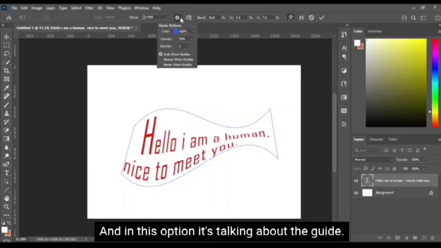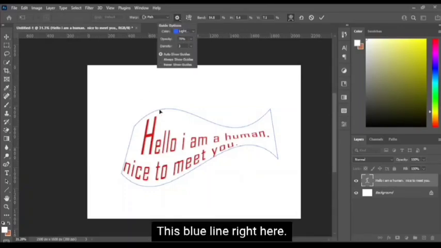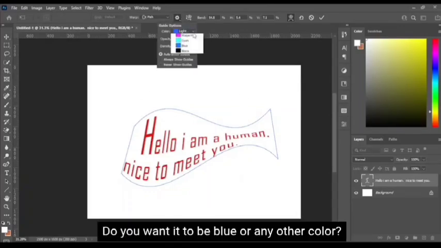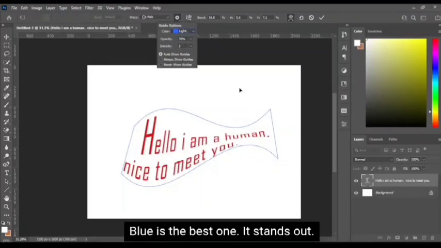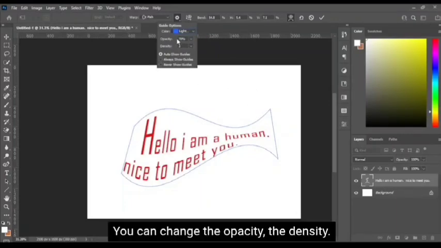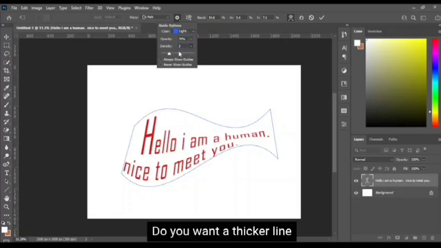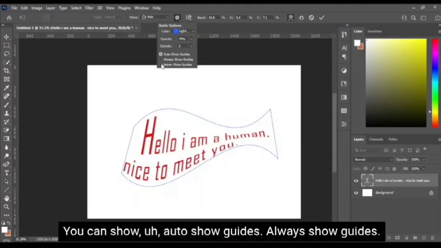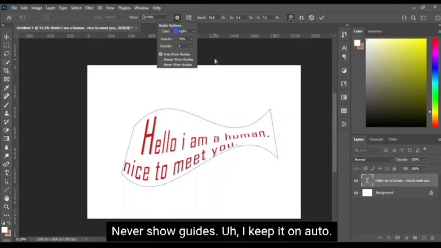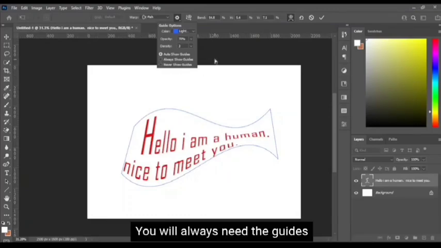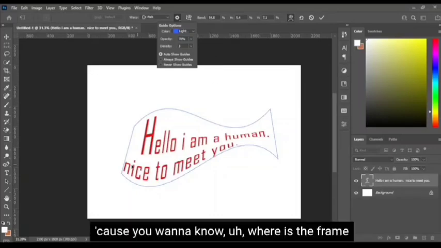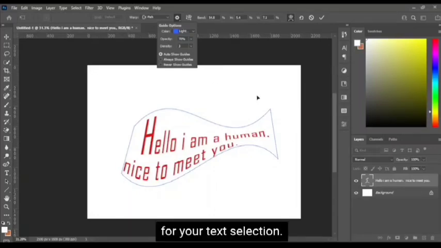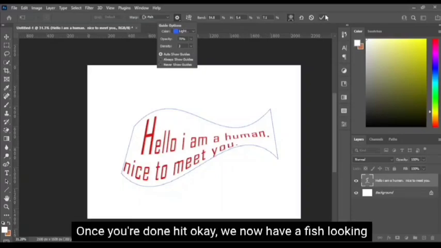And in this option, it's talking about the guide, this blue line right here. Do you want it to be blue or any other color? Blue is the best one. It stands out. You can change the opacity, the density. Do you want a thicker line or do you want a thinner line? You can choose auto show guides, always show guides, never show guides. I keep it on auto. You will always need the guides because you want to know where is the frame for your text selection. Once you're done, hit OK.